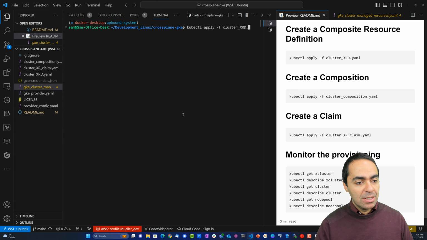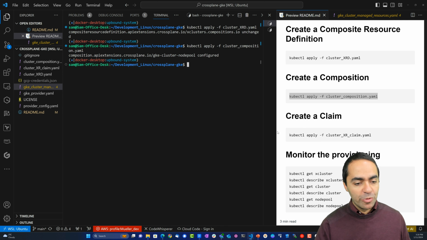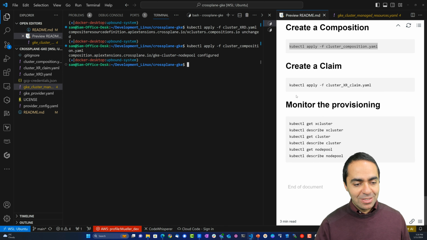Cluster xrd.yaml. And that is unchanged because I have deployed it before. And then let's create our composition. Don't worry, we'll go over everything in detail. And then create a claim.